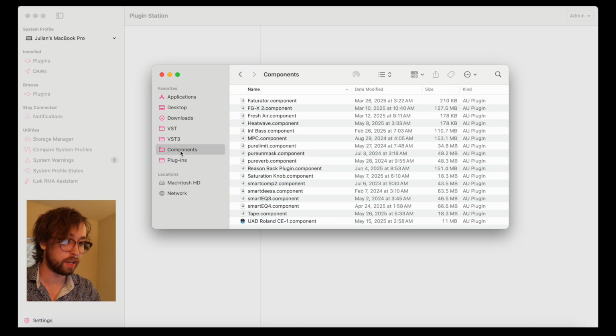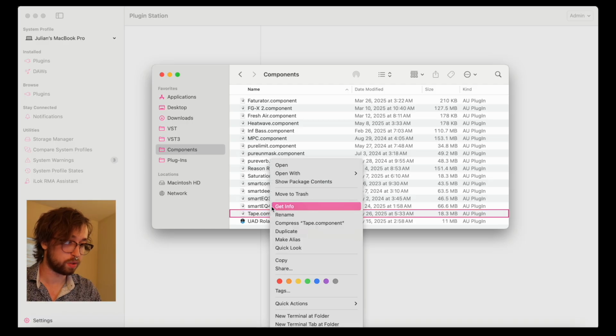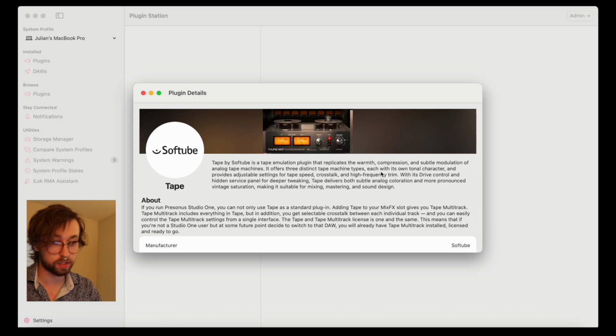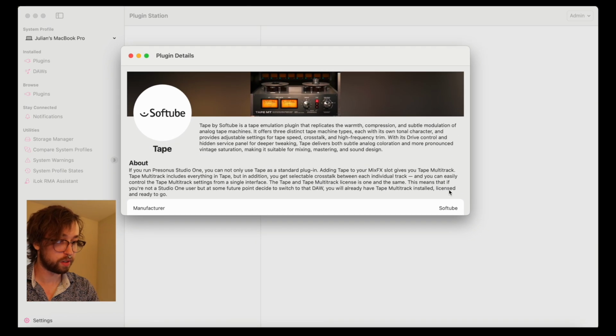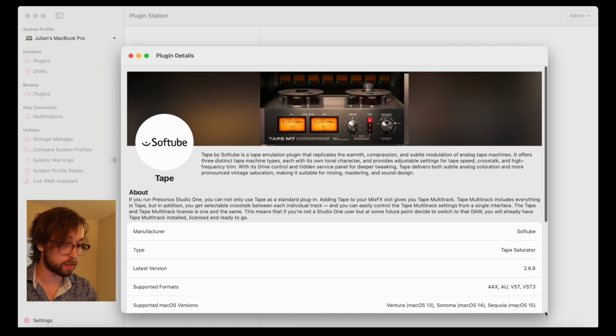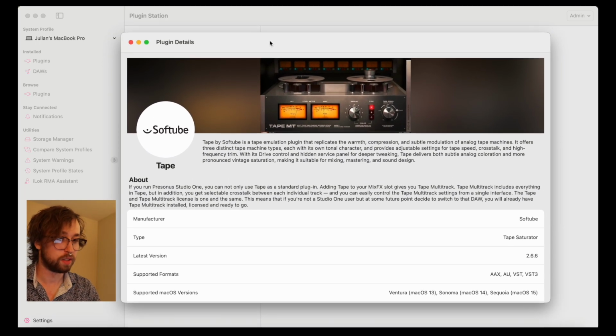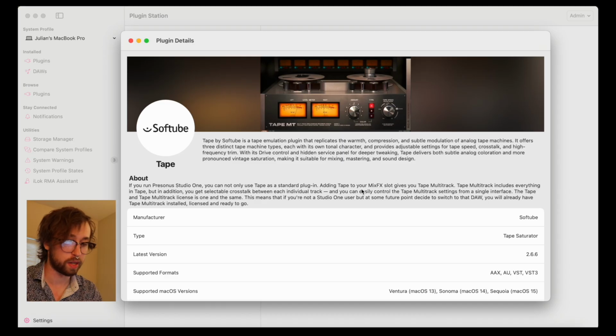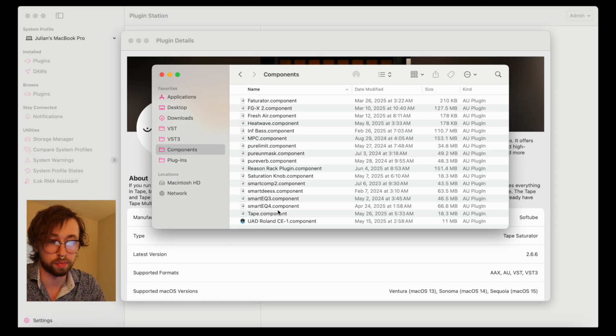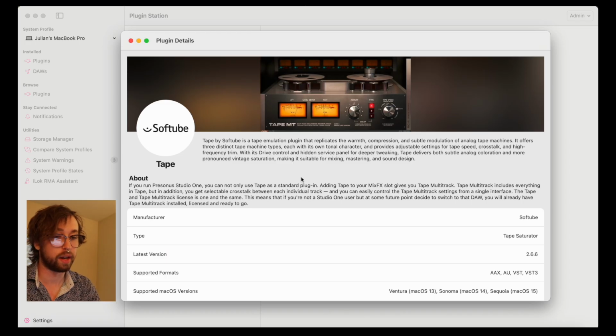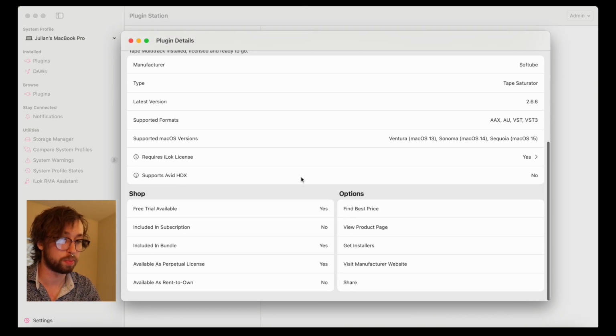All you have to do is right click it, go to Open With, and then go to Plugin Station. And just like that, the app will show you a window representing the plugin that you just opened. So we see, oh, that's Softube Tape, because who knows, it just says tape. I don't know whose plugin that is. I wanna make sure I actually know what it is. Right click, open with Plugin Station, and we get a window that shows us all about the plugin.